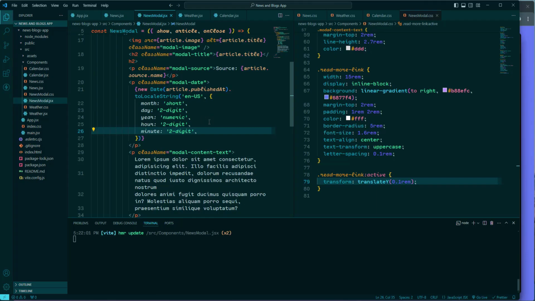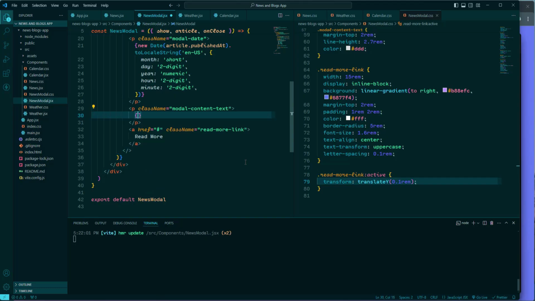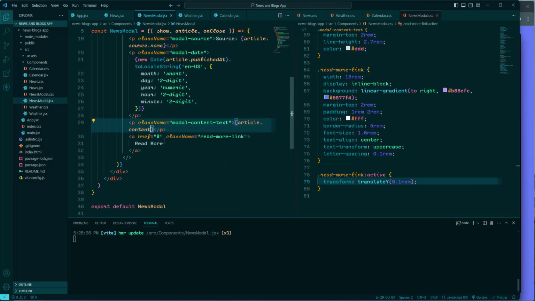Next we have hour, again with the value 2-digit. This option formats the hour as a 2-digit number, for example, 03 for 3 p.m. And finally we have minute with the same value, 2-digit. This option formats the minute as a 2-digit number, for example, 03 for 3 minutes past the hour. Alright, so next we have paragraph with the modal content text. I'm going to get rid of this hard-coded text, and instead of that I'm going to insert here article dot content. And finally we have to customize the link.